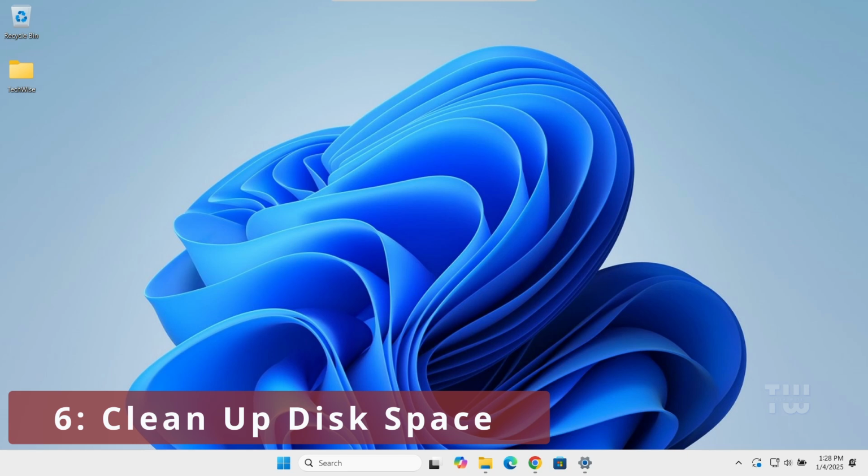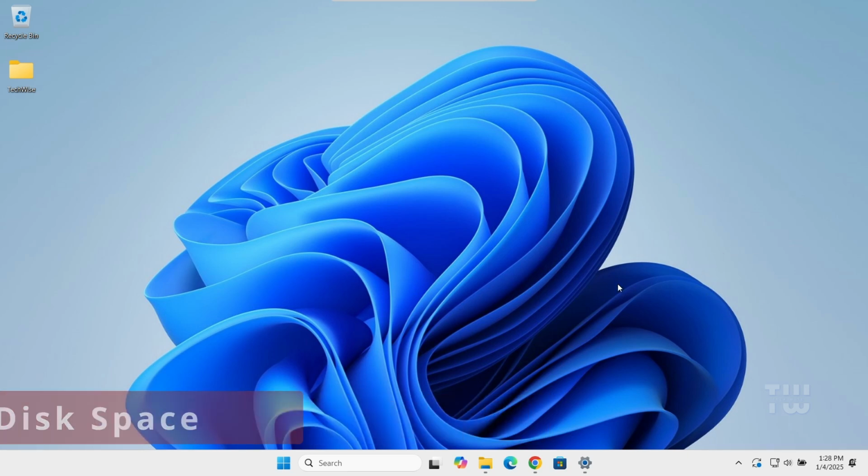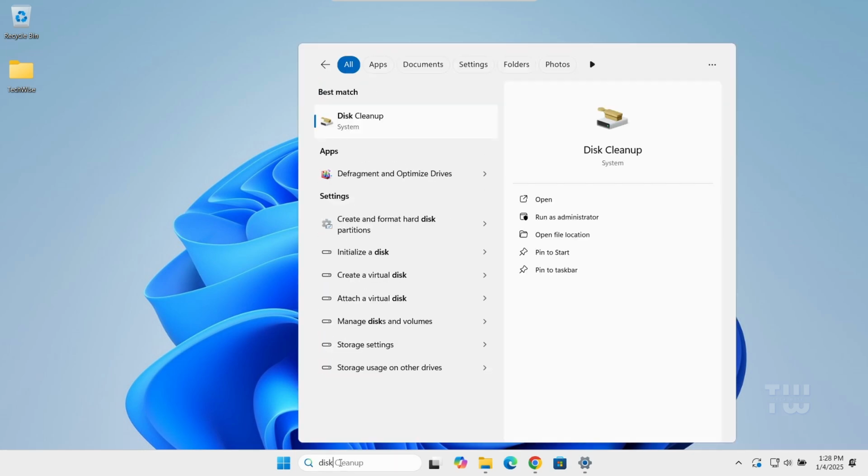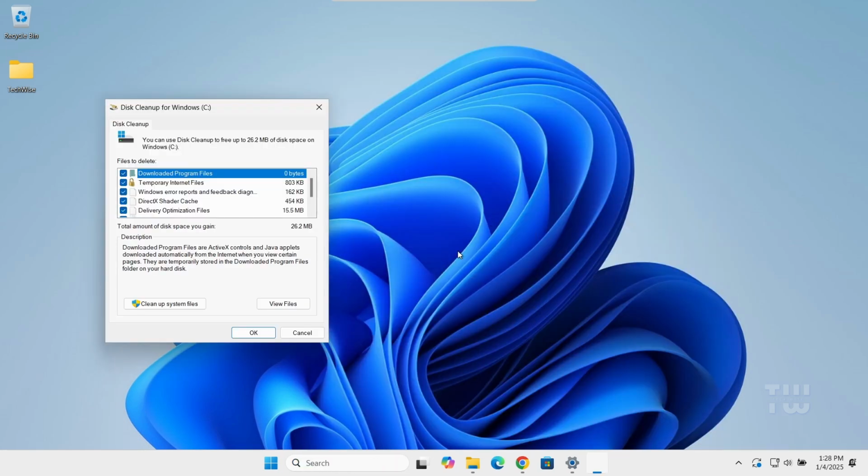Next, let's do some housekeeping. Use the Disk Cleanup tool to remove unnecessary files. Just type Disk Cleanup in the search bar, select your drive, and clean temporary files and system cache. This can free up valuable space and improve your load times.